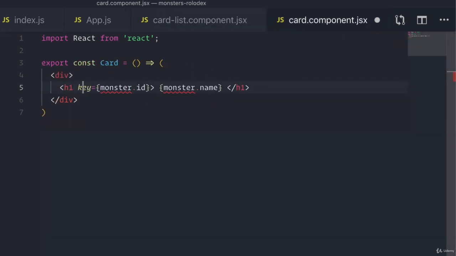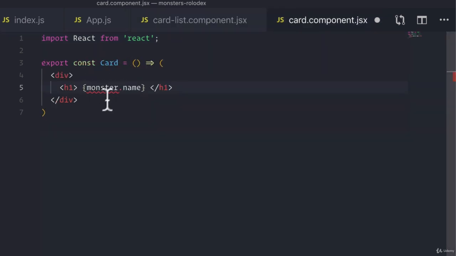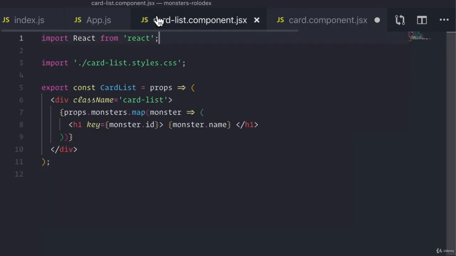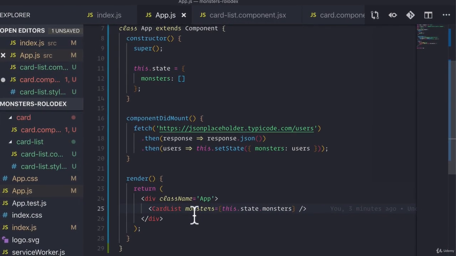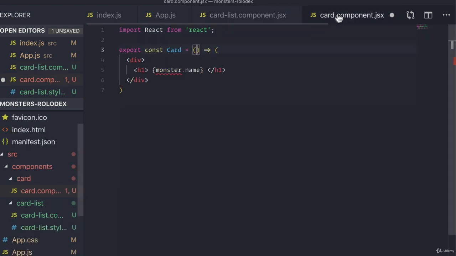Now, this key actually is still going to go on our component. We're going to make sure to do that because we want React to still be aware that if any of these monsters update, I only want you to update that one element that gets affected, right? Now, we no longer have access to the monster in the scope. So what we've got to do is pass that monster the same way we passed monsters into the props from our app.js, right? We passed monsters in. We're going to do the same thing, and we're going to pass an individual monster into our card component.